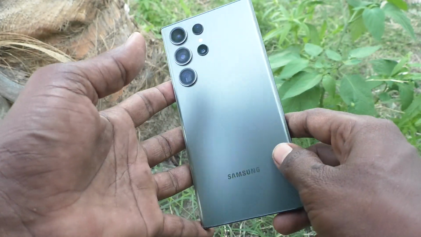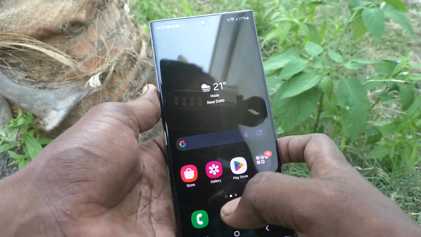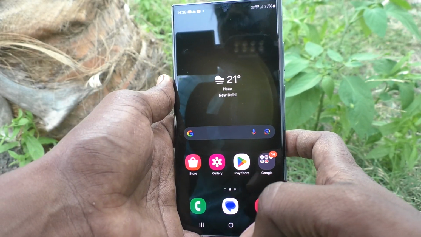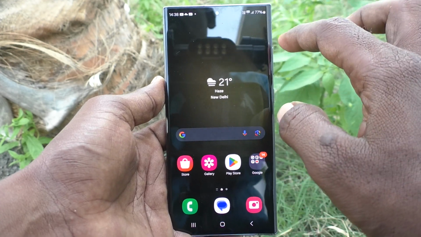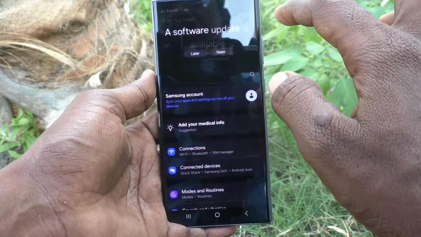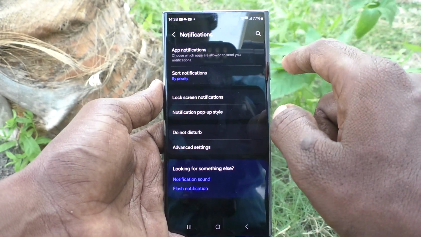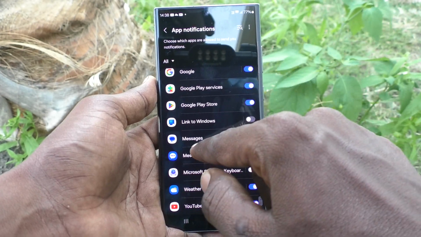Here is Samsung Galaxy S23 Ultra 5G smartphone. In this video, you will learn how to enable or disable messages notification pop-up in your phone Samsung Galaxy S23 Ultra. First of all, go to the settings of your phone. Then go to notifications. Go to app notifications and here select messages.